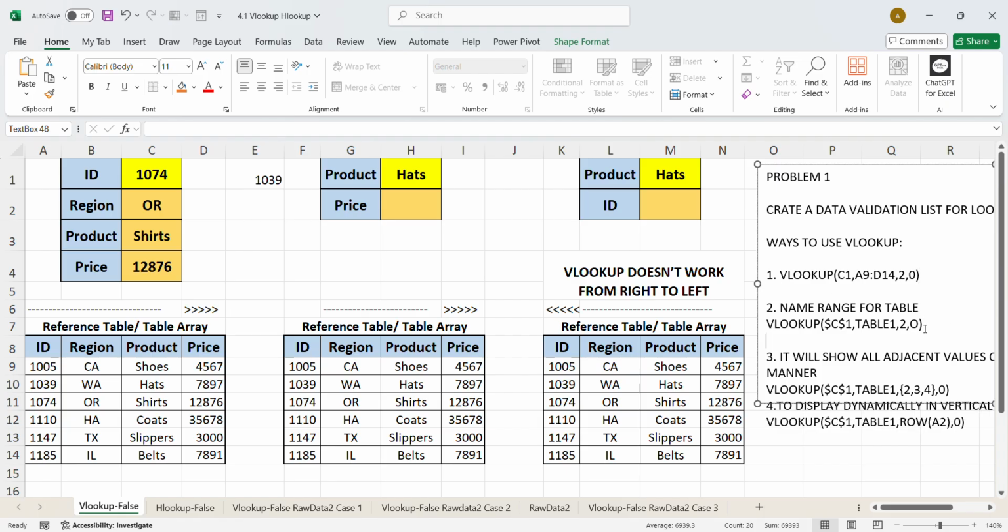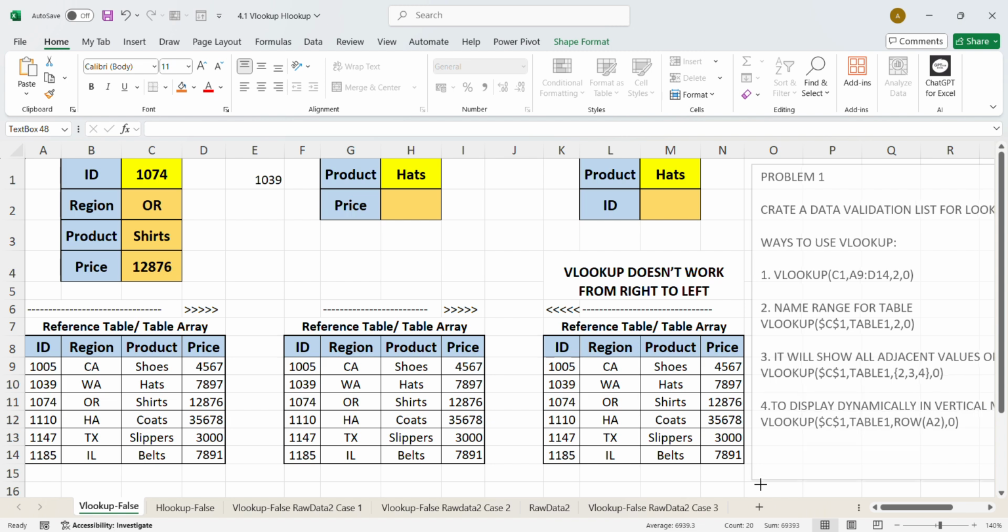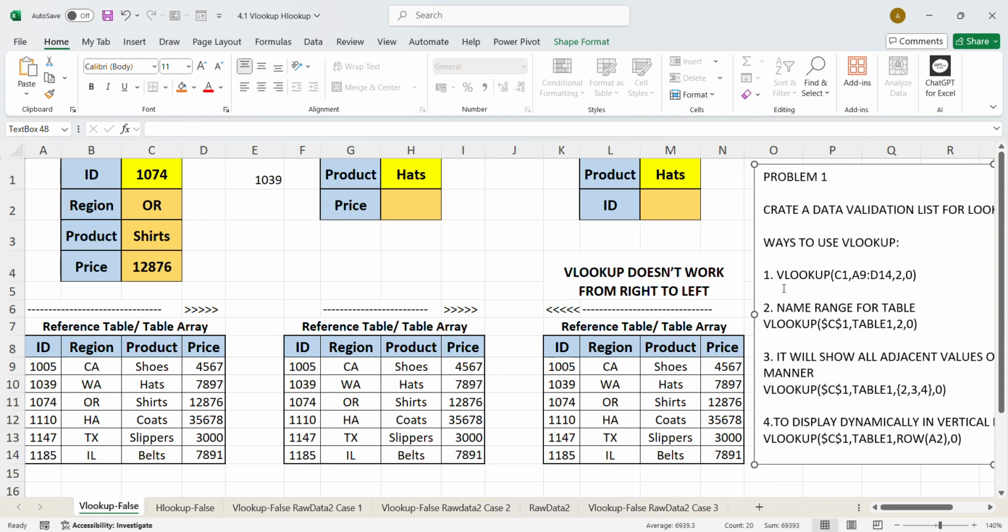These are the various ways we have used. Now we'll see how to solve other problems, right? Now see, another problem is what? Here we have been given a product. What are the various products? Shoes, hats, shirts, coats, slippers and belt.